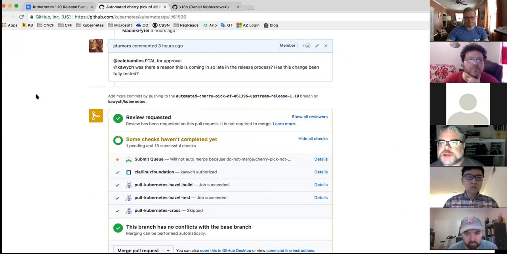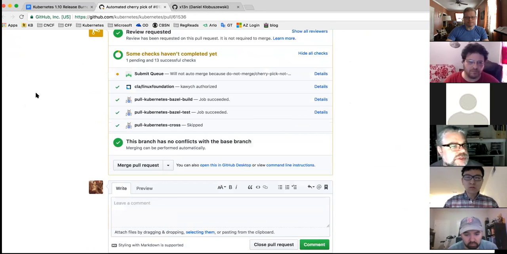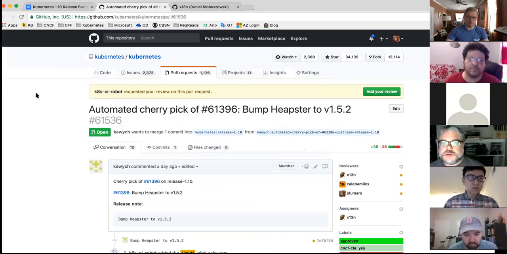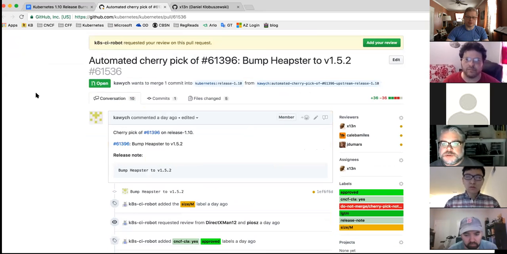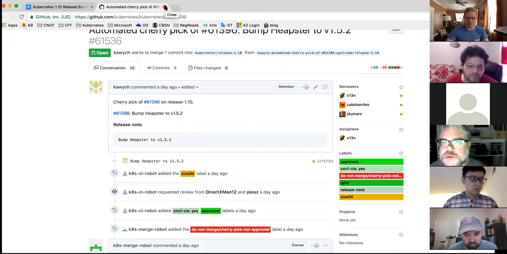My perspective is that we should put a hold on it merging until we actually have more information about it. Yeah, it's not going to merge because it's a cherry pick. So the only way this would merge is if Caleb approves it and merges it. Okay. All right, so we'll see about that. I'm with you, Josh, that this just doesn't feel right. It feels really bad to have a major change because Heapster has different impacts all over the place.